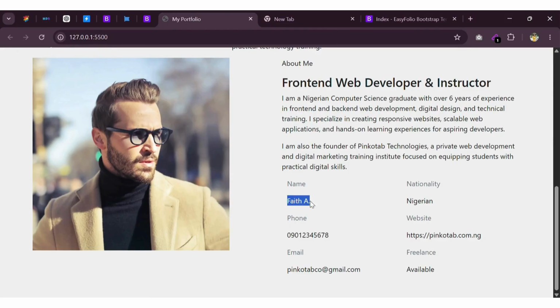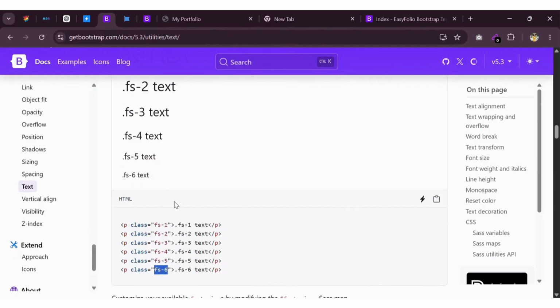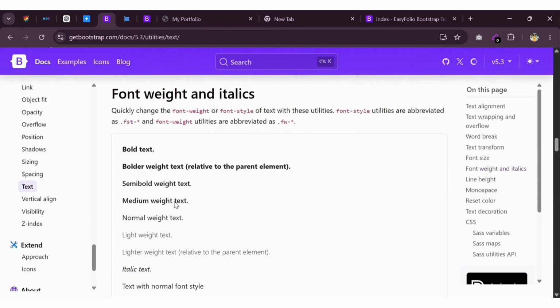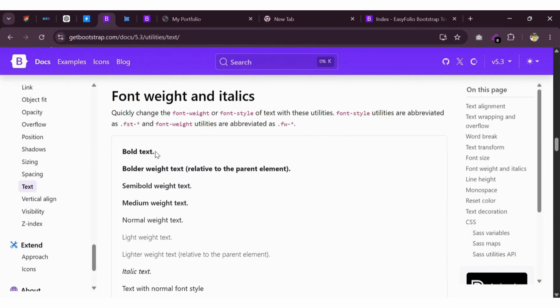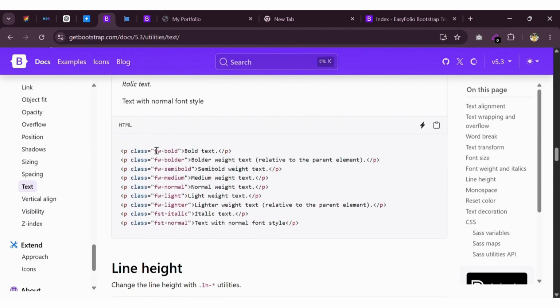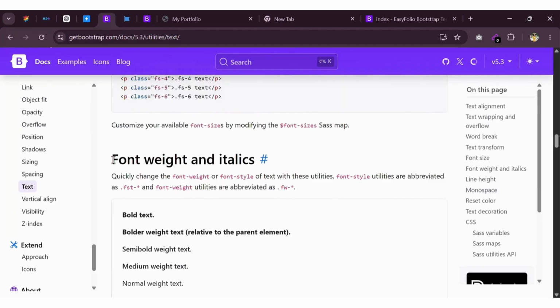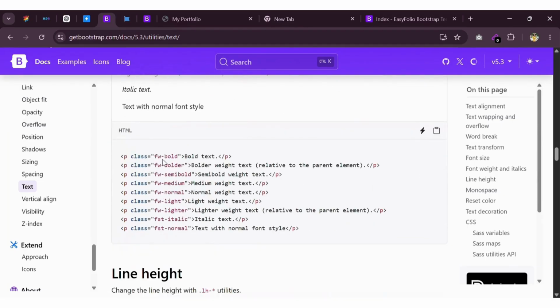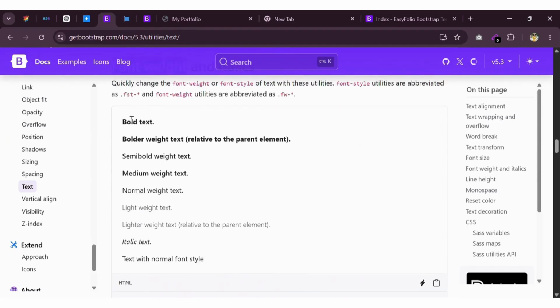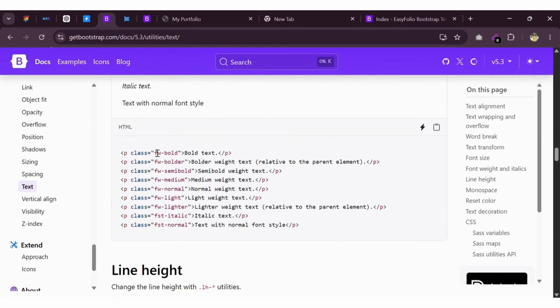So we need to bold this paragraph. I think the class to bold the text is just right underneath bold text. Let's see. I think the class is just font weight. That's FW for font weight. You can see it's FW, font weight. So FW bold will give you a bold text. So let's copy this font weight bold.